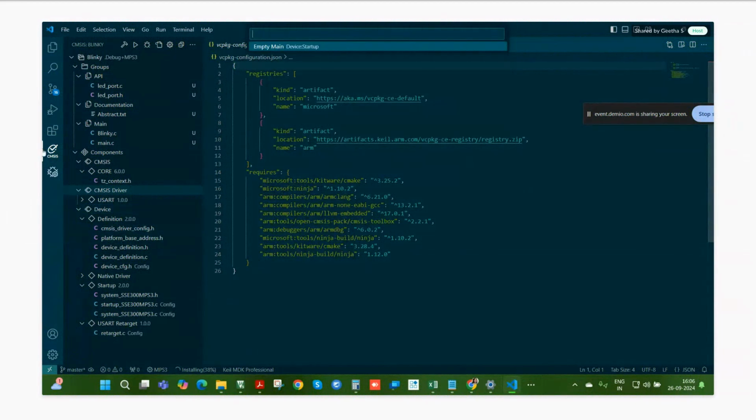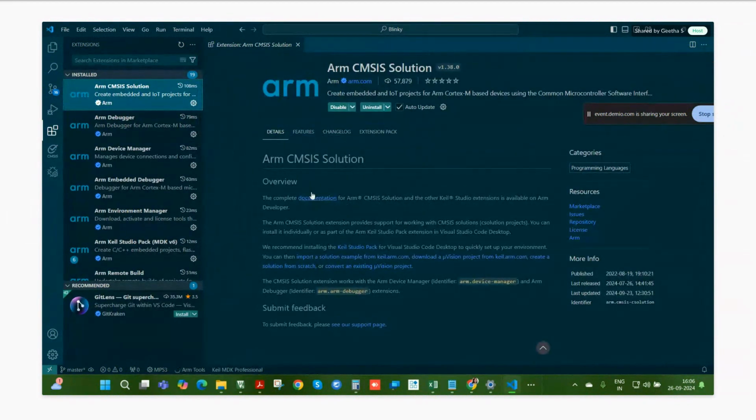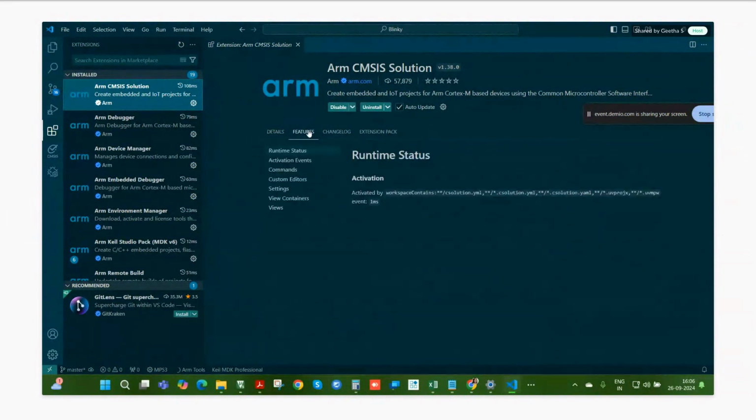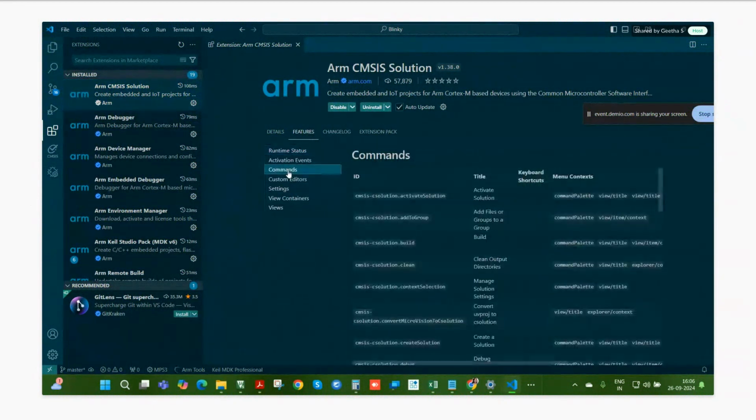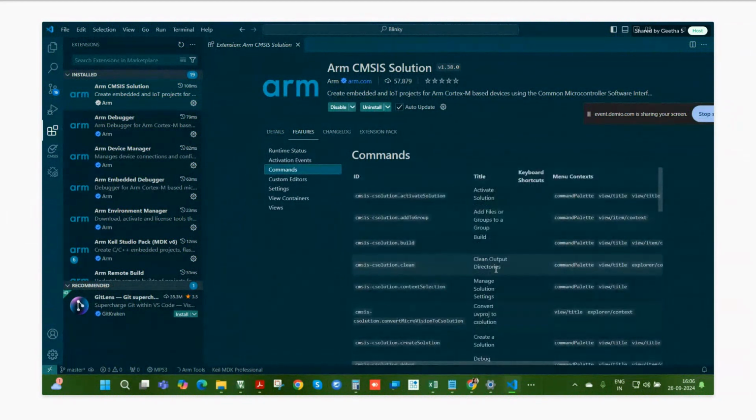Okay, and any pack information you want, like CMSIS solution related information, you can see the documentation directly. You need not go and search in Google. Just click on this link and it will take you to that particular backend extension on the ARM side. You want to know what features are included, custom editor commands, what the commands are. You can see these are all the commands which you see in the YAML file, that is the csolution YAML file and project YAML file. So if you want to modify any of those files, you have to go through these commands.